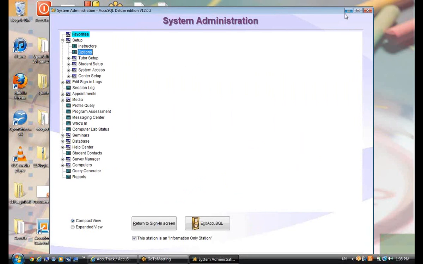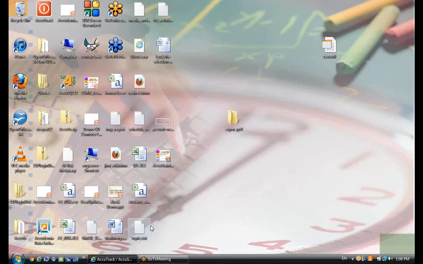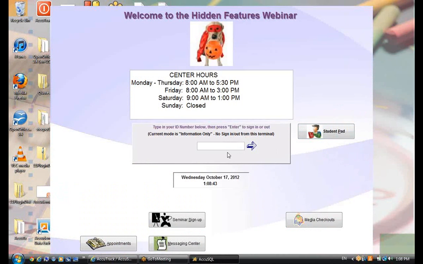Okay. Now, a new feature for AccuBuzz that we've already added, that will be released shortly, is the ability to do the same thing through the intake system. So when the student signs into the intake system, the tutor gets the buzz, and then they know the student is waiting. They can go grab them and help them. Okay. Now, AccuBuzz, by the way, is available from the tutor pad.